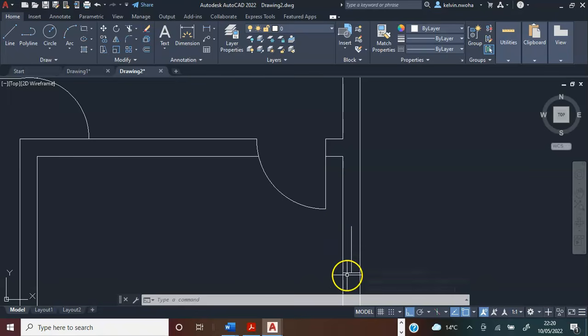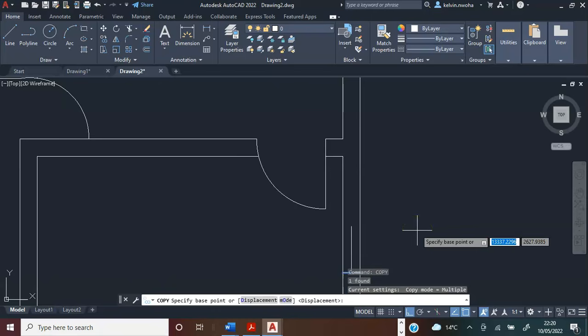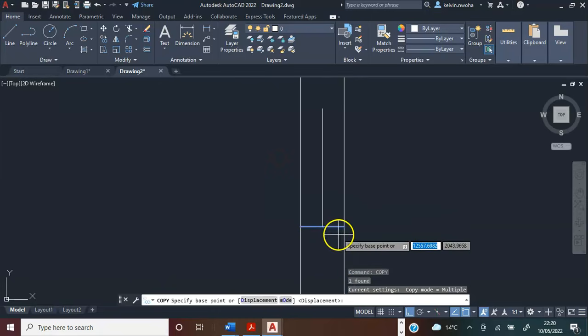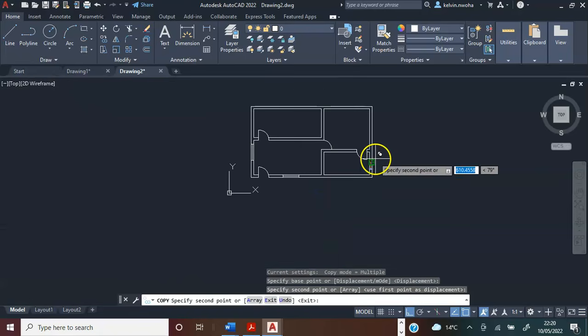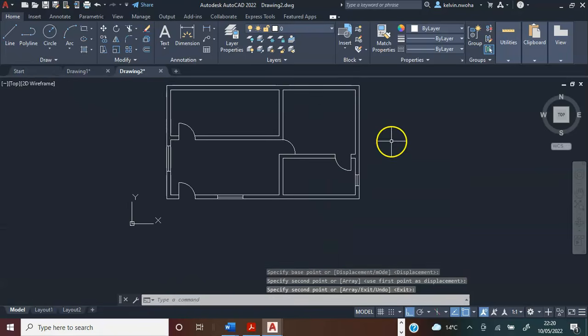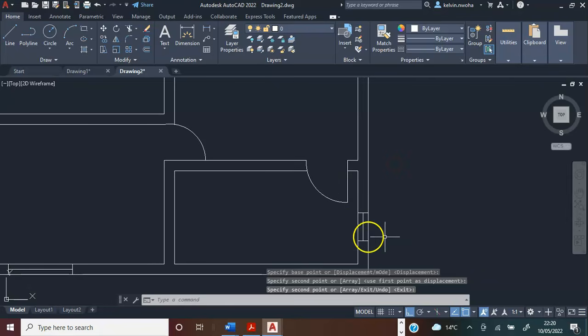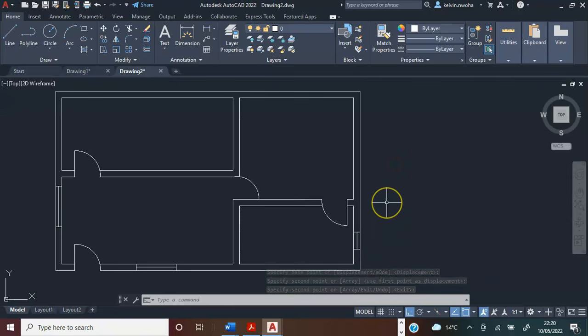Next, I will click this line. I will type or click copy. Pick it from this end and drop it at the other end. I will press enter. Now I have the toilet window.